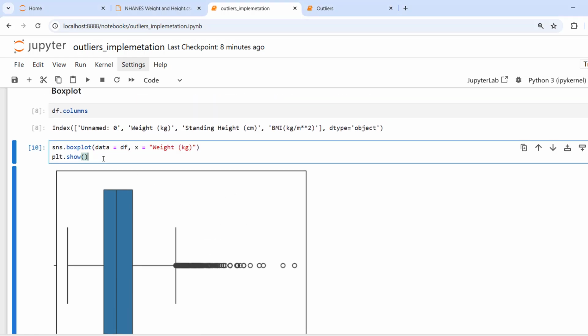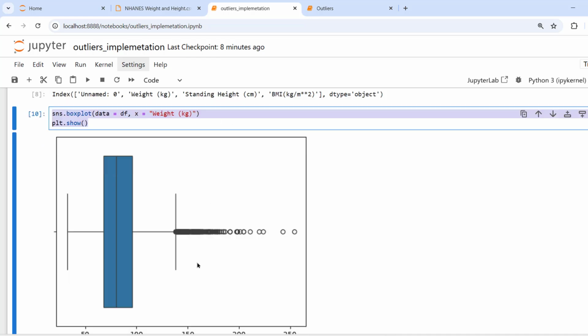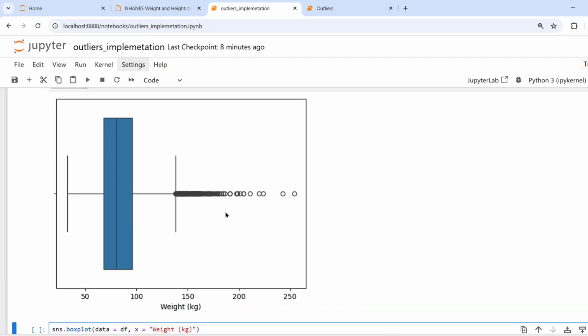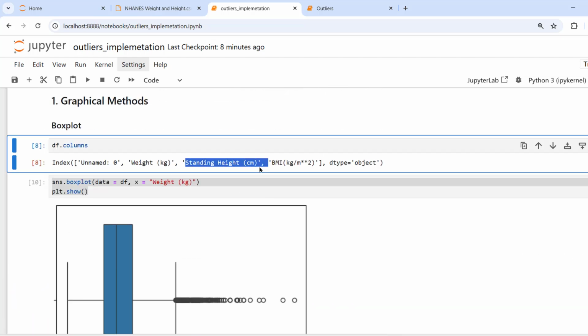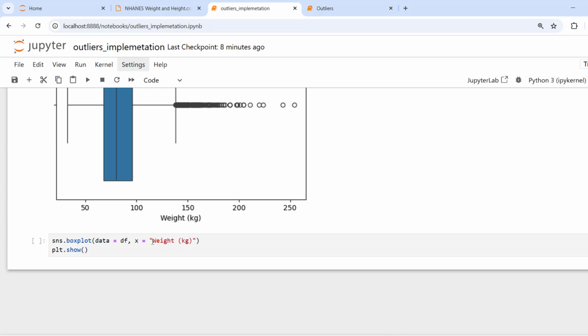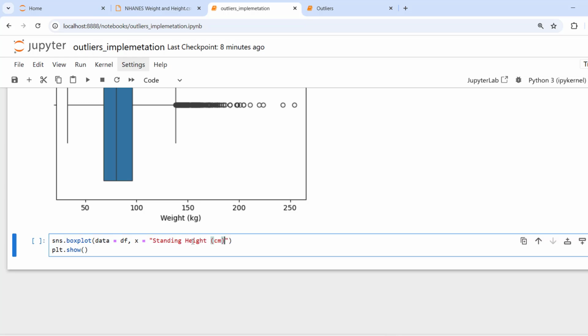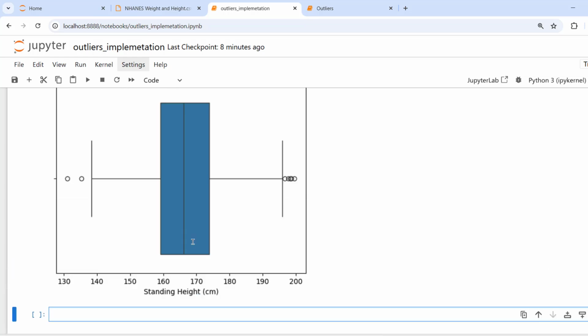Let's do the same for the next column, that is standing height. Just go and copy this standing height, and this one.